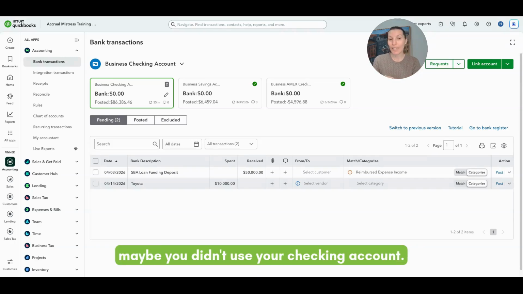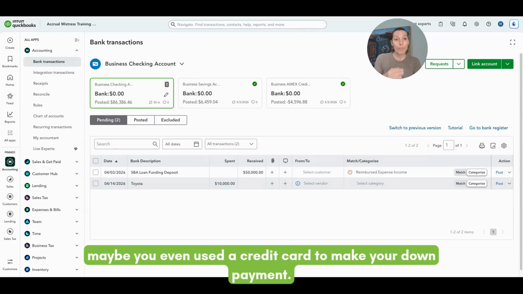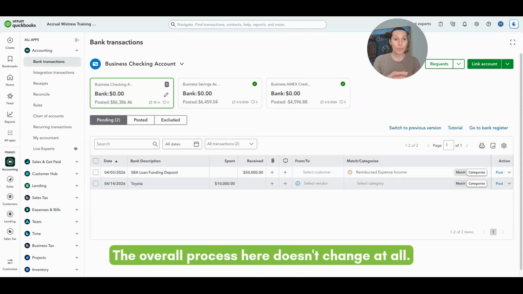Now, if you are seeing a transaction like this hit your account, and maybe as a business owner, you didn't use your checking account, maybe you used a savings account, or maybe you even used a credit card to make your down payment, the overall process here doesn't change at all. This is just, for the purposes of this example, I have chosen to make this payment out of the checking account in my business, okay?